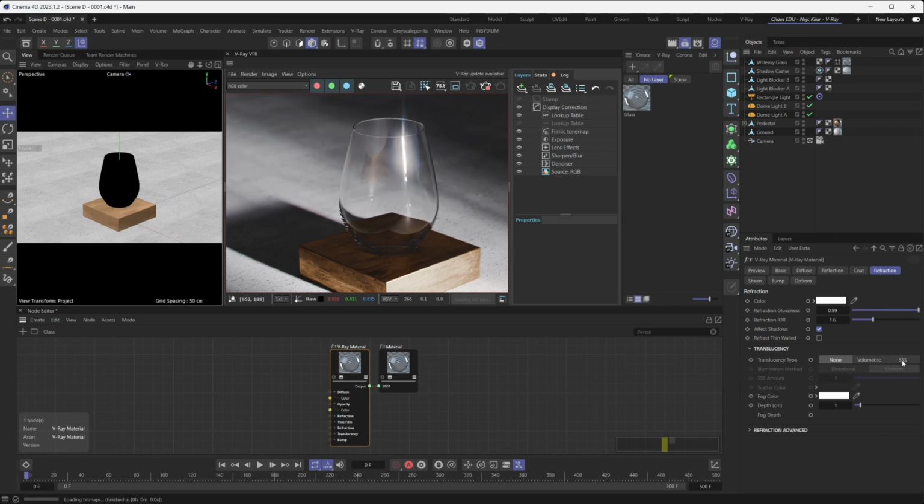You don't want it to be set to subsurface scattering. That's great for marble, it's great for skin, but it's not really great for glass because it works with the more opaque materials. Then the volumetric translucency type you want to use when you want the light to enter your material and scatter inside it. That's not typically what happens with glass materials. So we're just going to go with a translucency type of none here, okay?